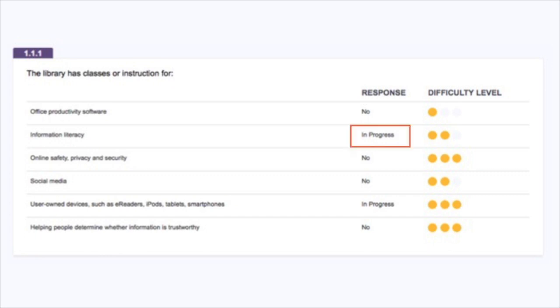In the Response column, you can see which questions your library responded to as No or In Progress. These can provide you a guide to which specific area of your goal you may want to focus on, such as classes for information literacy, which may be in progress rather than social media, which is not currently in progress. In the difficulty level column, you will see the difficulty level that question has been assigned. This level represents the time and resources likely needed to make change in this area.